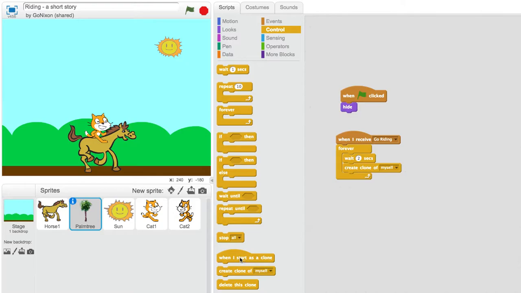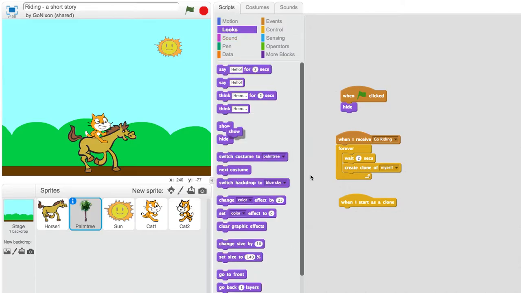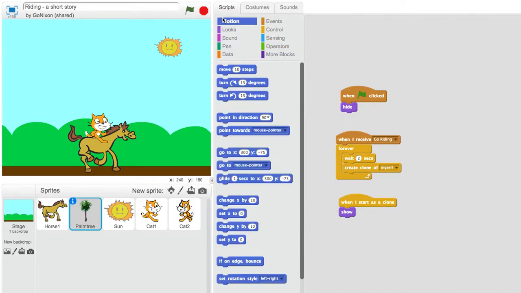After the clone is created, the clone is going to do a glide. So when I start as a clone, we'll show the clone first because remember we were hiding this particular sprite. So we'll show the clone here and then have it go to 300 and minus 75.